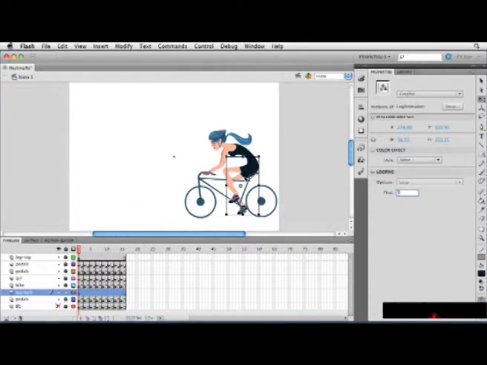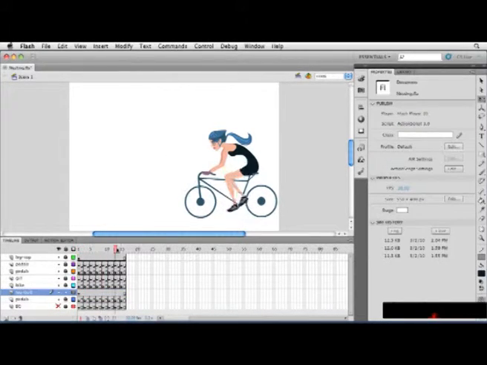Notice the bottom leg goes down to the right spot of the pedal. So now, if I scrub the playhead, the animation looks just right. So I use the same graphic symbol for both.